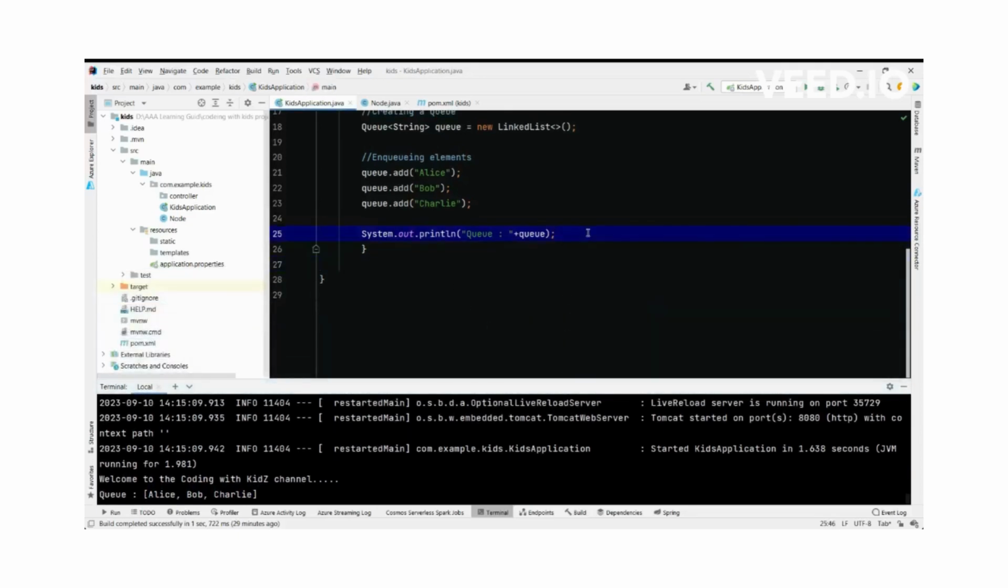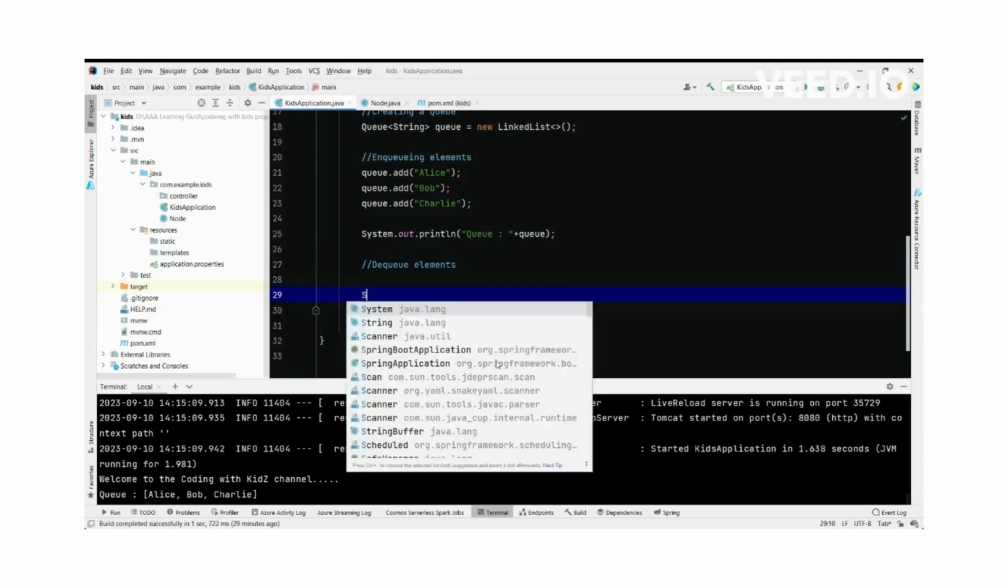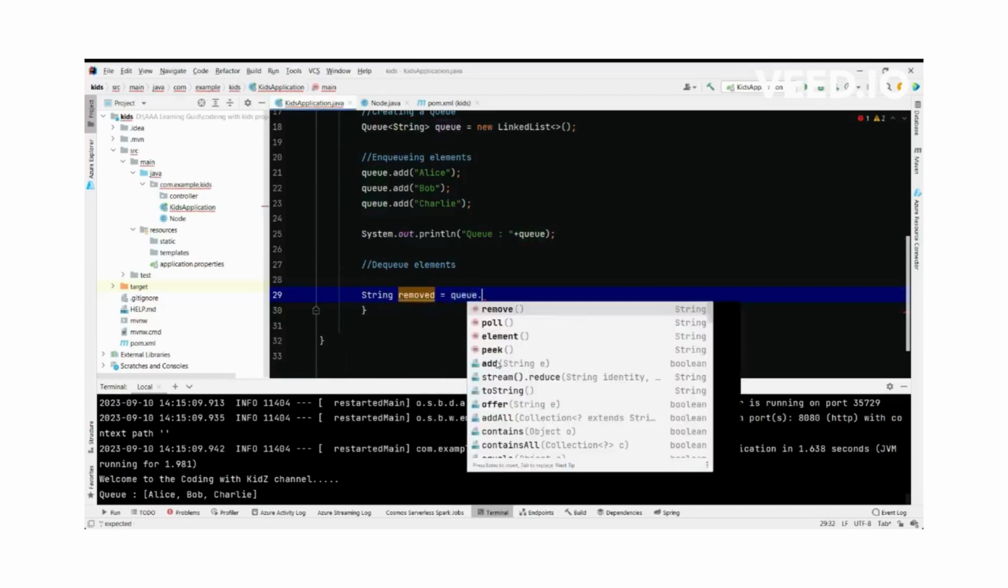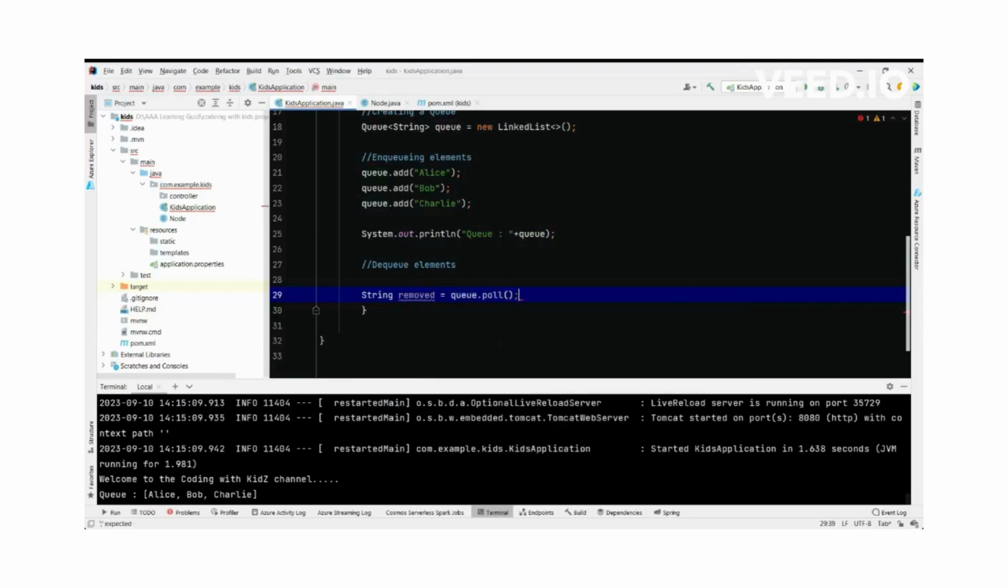Now we are going to code our second part, dequeuing elements. How to dequeue an element? Dequeue a string removed equals queue dot pop. Very simple.